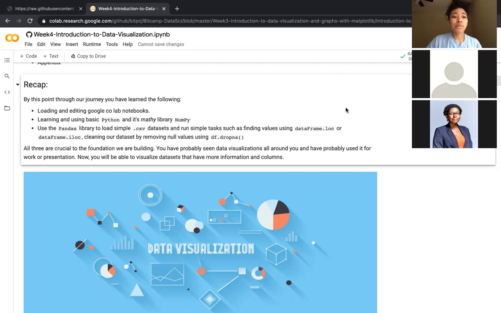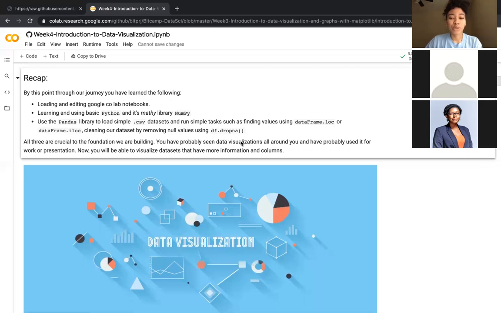So up to this point, you've learned how to load and edit Google Colab notebooks. You've learned the basics of Python and NumPy. You've used the Pandas library to load simple .csv datasets and run simple tasks, such as finding values using dataframe.loc or dataframe.iloc, or cleaning our dataset by removing null values using df.dropna. And all of these are very, very crucial to what we're trying to achieve in the end.